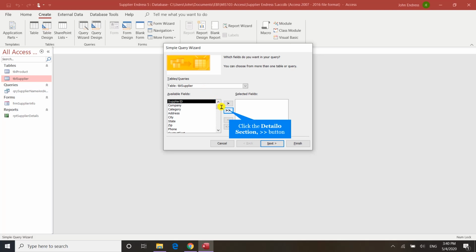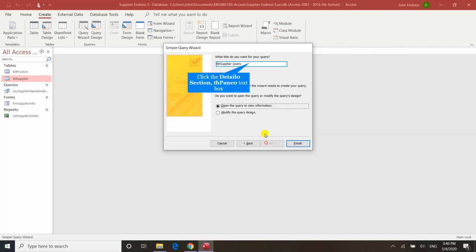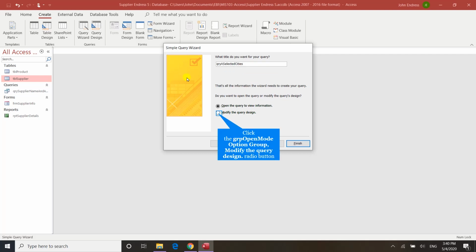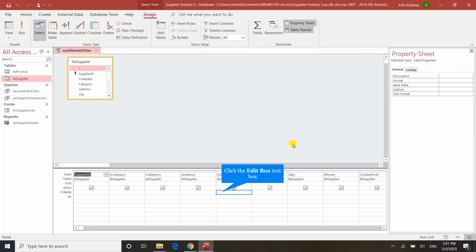The author wants us to display all of the fields, so I'm going to use this shortcut to get everybody selected. All of the fields are selected. Then I choose Next, and here's where I name my object: QRY, uppercase A, uppercase S, ELECTED, uppercase C, IDIES. Then we modify and finish. The auto selector was cute, but it's not going to work because the auto selector is not used if I use the query as an input to something else.